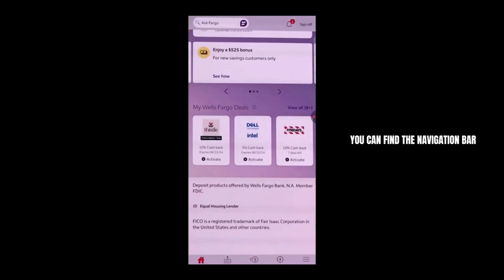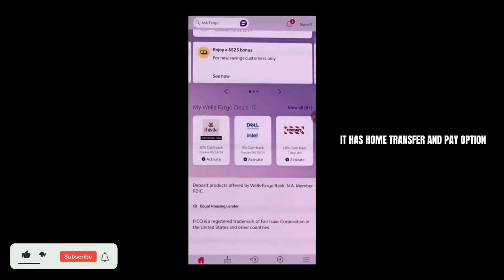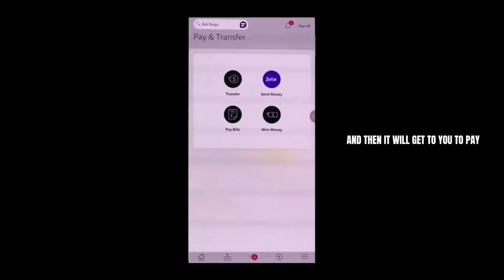You can find the navigation bar at the bottom of your screen. It has Home, Transfer, and Pay options. So tap on the middle icon where you see a dollar sign, and then it will get you to the pay and transfer option. Now just go ahead and tap on the pay bills option. What it does is it will show you all of your available bills.